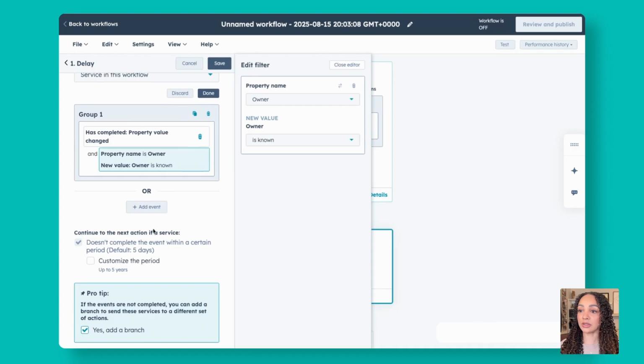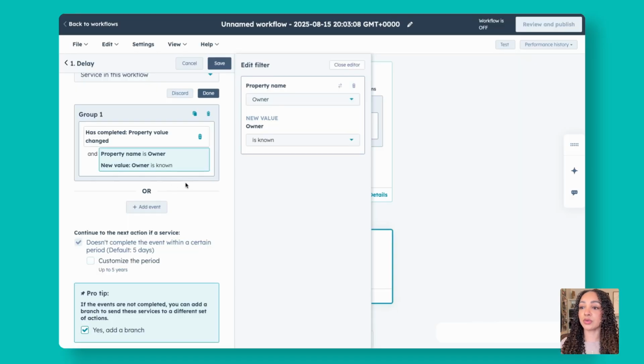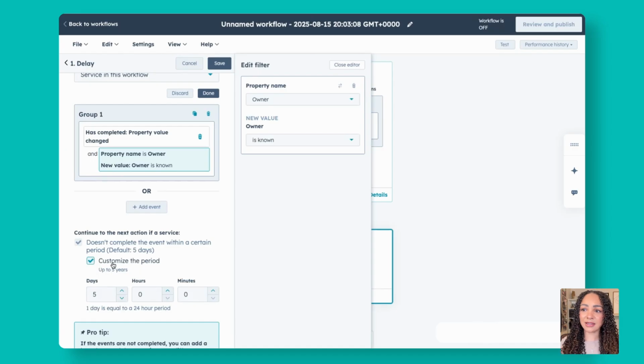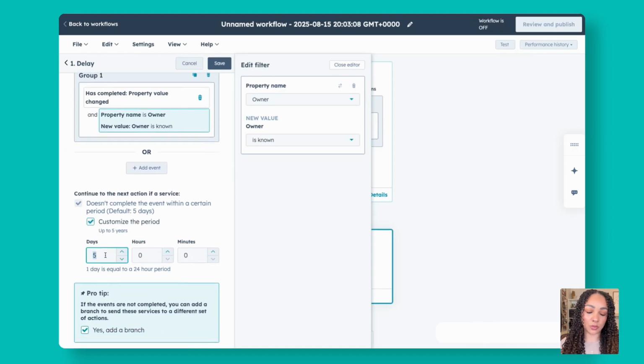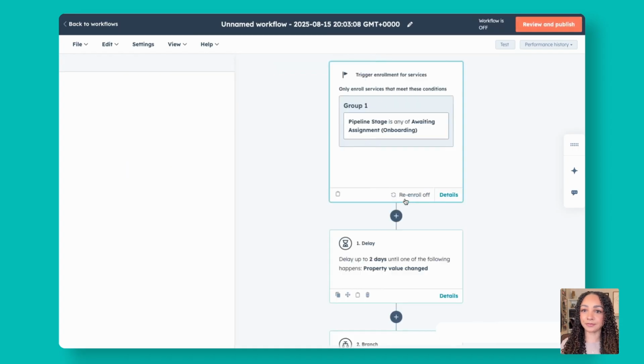Now, I do also want to create a process to make sure that if for some reason an owner does not get assigned relatively quickly, we have an action plan and we alert someone to get that rectified. In order to do that, we're going to make sure we have this branch on so that we can route it somewhere else in the event that this doesn't get done in a timely fashion. So maybe we have a rule that within 2 days it needs to be assigned. That will take into account things like a weekend or holiday. So let's go ahead and save that.